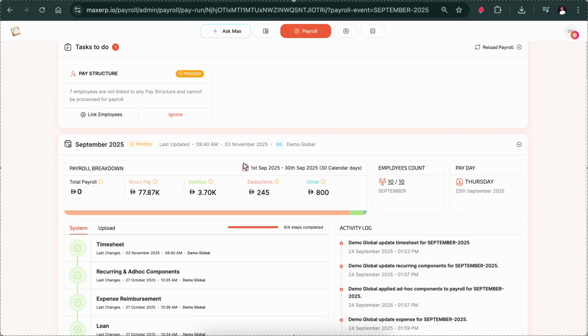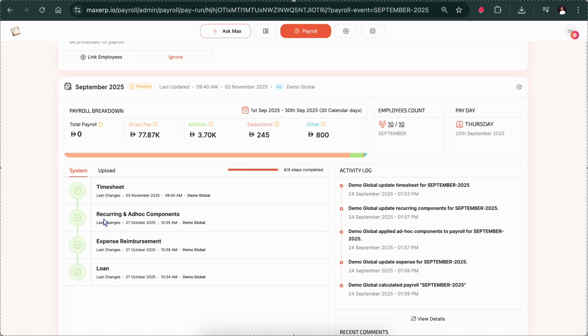Now we are on September, and timesheet is already completed. Now we will be going through the recurring and ad hoc component.